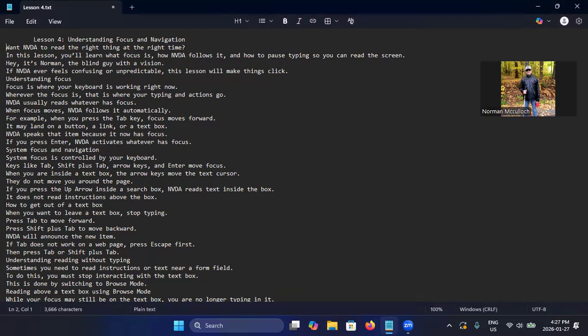Want NVDA to read the right thing at the right time? In this lesson, you'll learn what focus is, how NVDA follows it, and how to pause typing so you can read the screen.